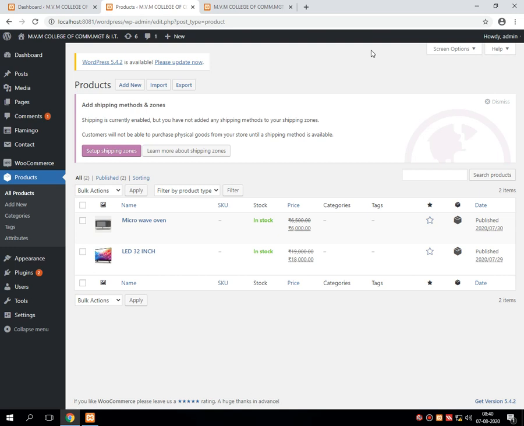Then we have set up WooCommerce by following the setup instructions, and we have created a first store in which we have kept two items for selling purposes. As you can see on the screen, I have two items called LED 32-inch and the second is microwave oven.